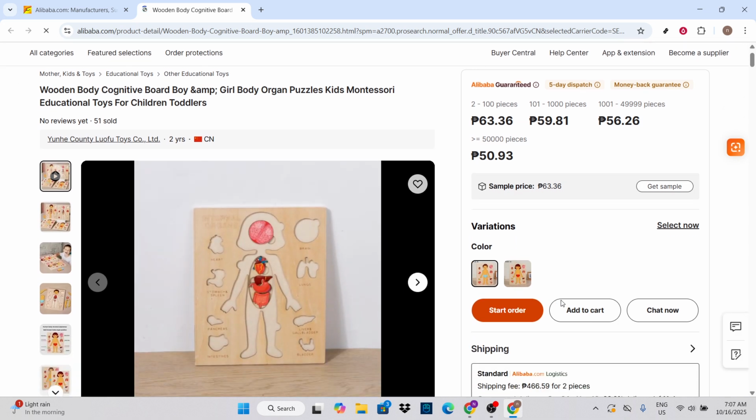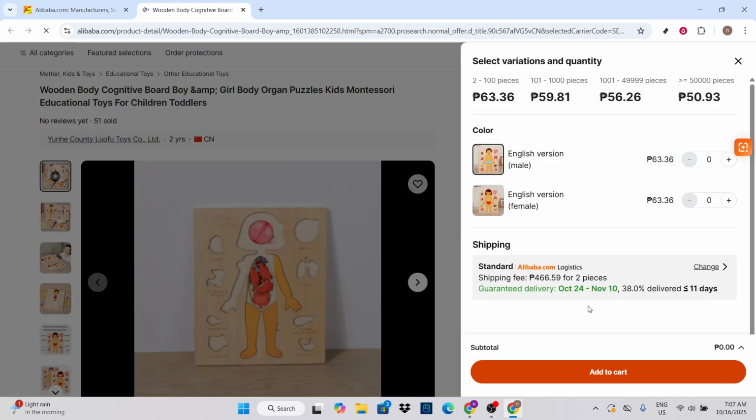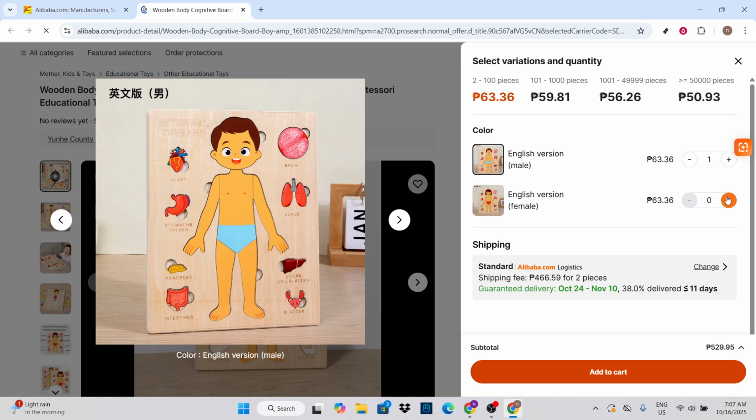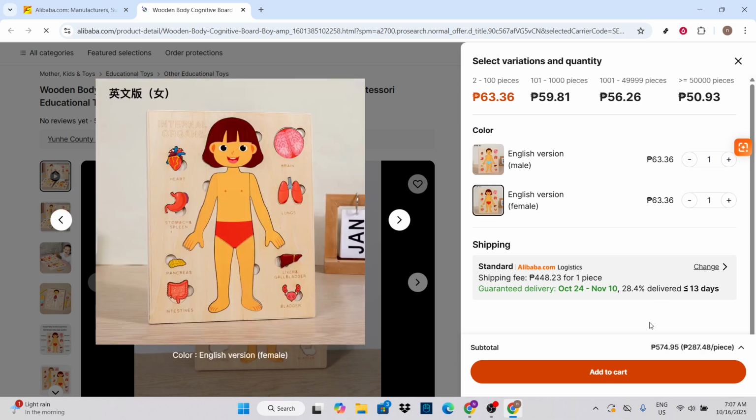Once you're satisfied with the selections and variations, it's time to proceed to checkout. Click Add to Cart if you haven't already, and then follow the checkout prompts. This process involves entering shipping details, reviewing costs, and finally completing the payment to confirm your purchase.